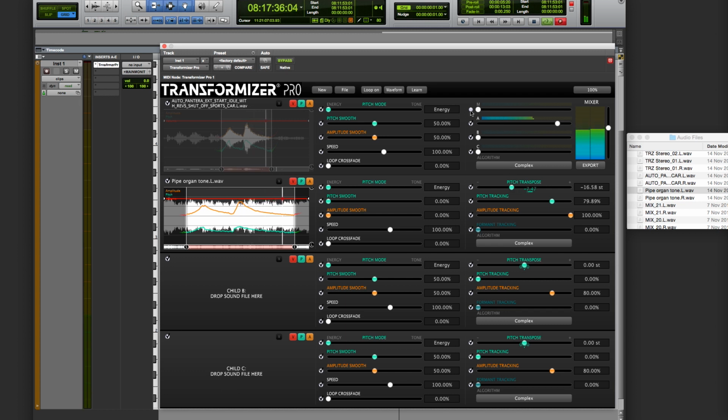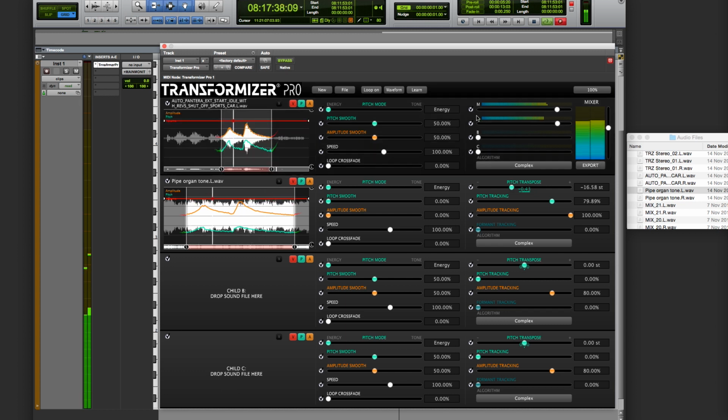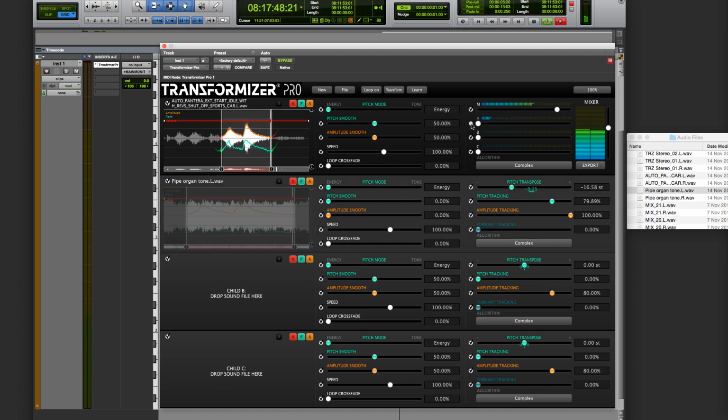Now let's hear the pipe organ together with the sports car. And just the master. And all together. In other words, a dramatic change. It's that simple.